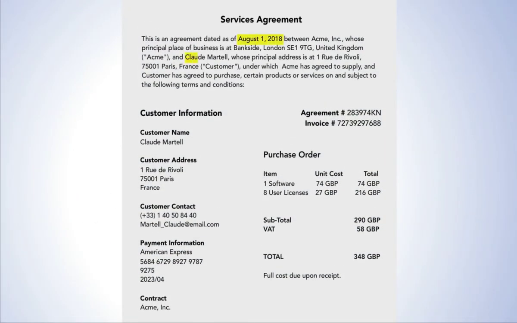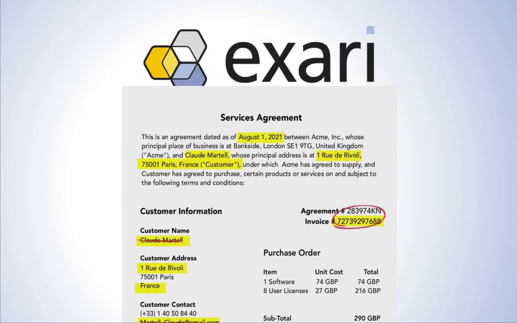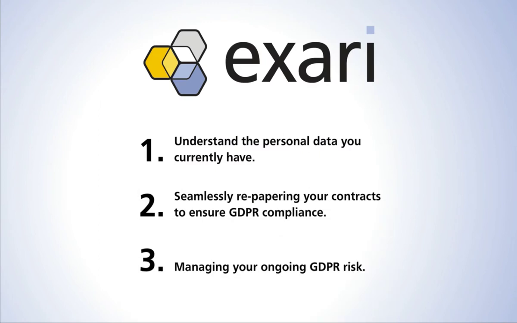Your contracts are loaded with names, addresses, emails, and other information governed by GDPR. But how do you know what personal information you have? How do you go about amending your existing contracts? And how do you maintain your compliance moving forward? At Exari, our contract management platform provides a 3-step process for getting you compliant and keeping you that way.